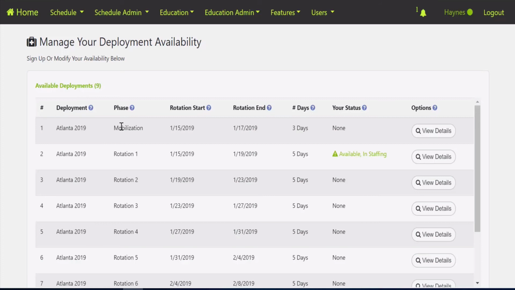So for the clinical staff, we're going to look at the different phases, rotation 1, 2, 3, 4. These may be named a little differently as we progress, but pretty much clinical staff shouldn't sign up for the mobilization, the setup, those kinds of things. We're going to have the dates here of each rotation. So the rotation start is going to be January 15th through the 19th for this one, the length of the deployment, and then your current status.